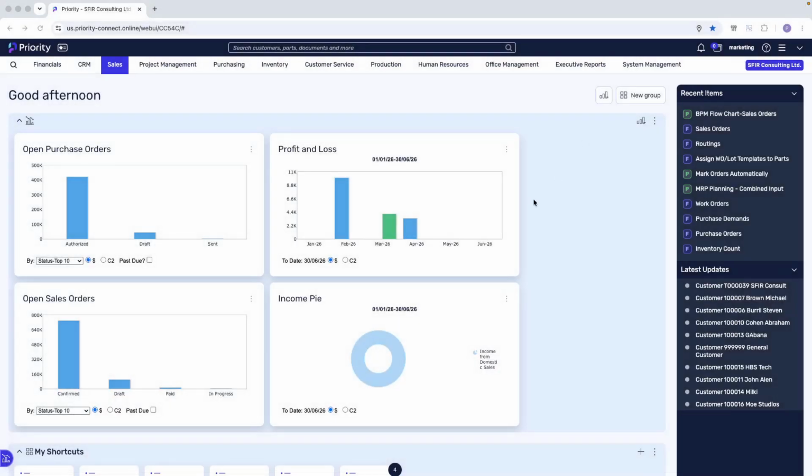Hello everyone. In today's video, we're going to look at using aiERP to generate BPM business rules. For this one, we're going to use the BPM flowchart for sales orders.